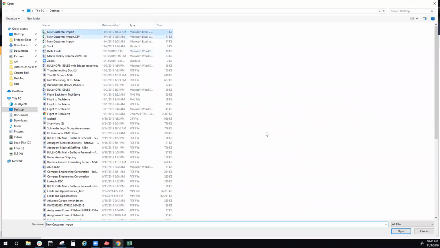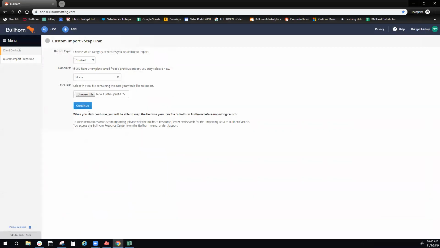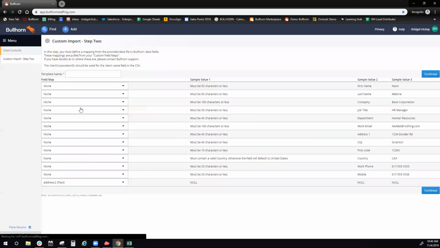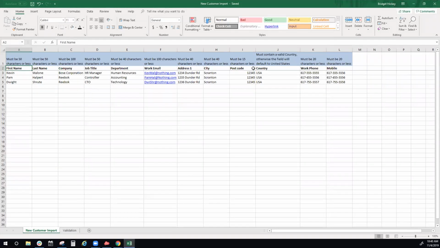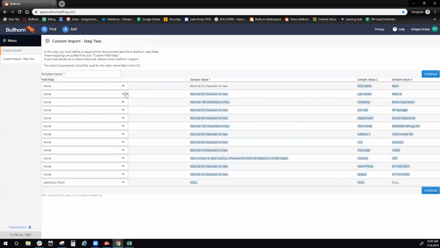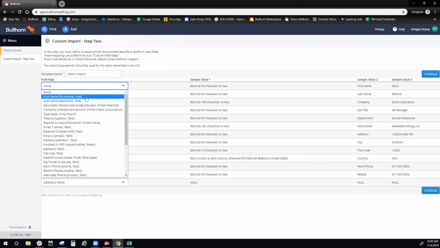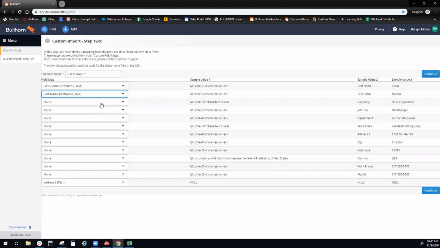So if we choose a file, CSV, continue, this is all of the mapping. This is actually why this first column here, I recommend keeping it for the first little bit, because it's easier just to do it. So, client import, in case I want to save it for the future, which I probably do. This seems like pretty standard information for a client. And then you have to go through the whole first name, last name.